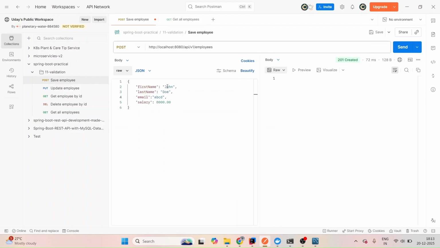And let me add a new user, which is Harry Potter. Okay. Now let's say Harry is trying to store the email address as XYZ. Let's see what happens now. See, 400 bad request, meaning that our system, the Spring Boot application, is not allowing this email address.